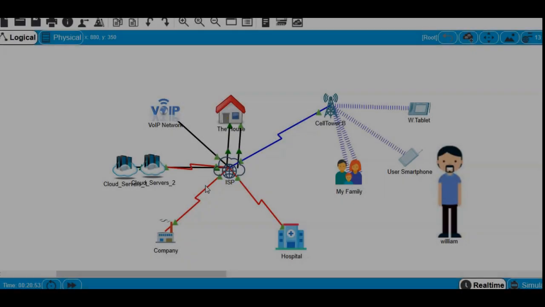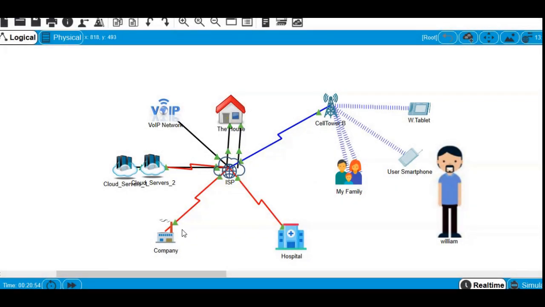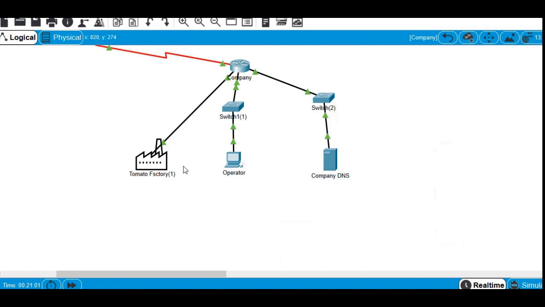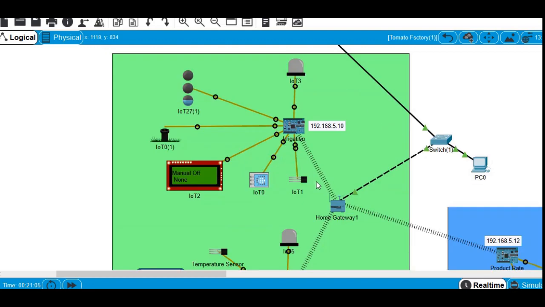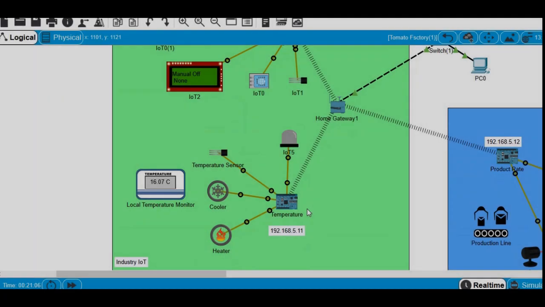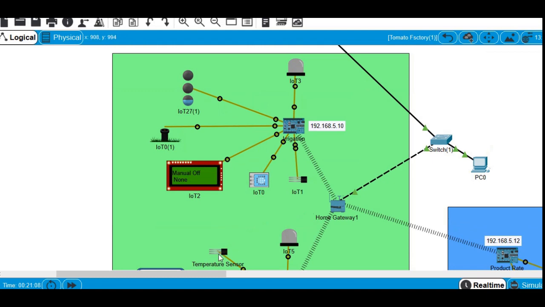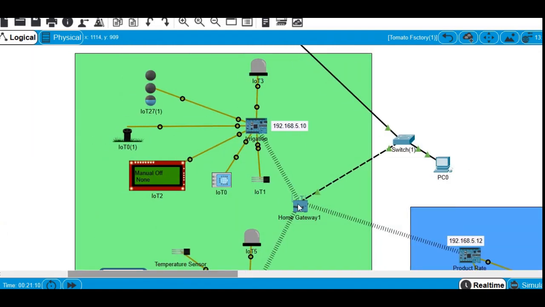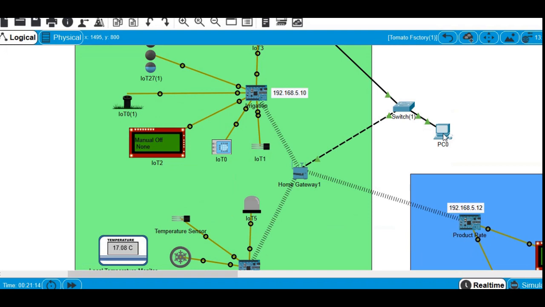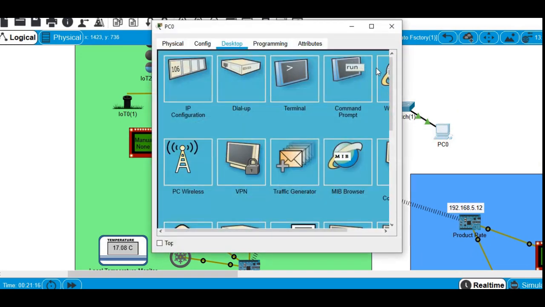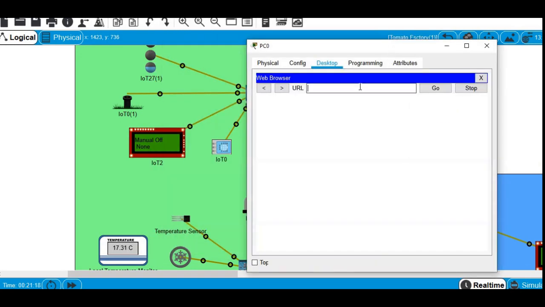We will see how William can use his Smart Life dashboard to control and access his tomato-based company. And this is the network or the circuit of his company, and we will see how we can control and monitor these devices through his Smart Life website. Now we'll go to our dashboard.